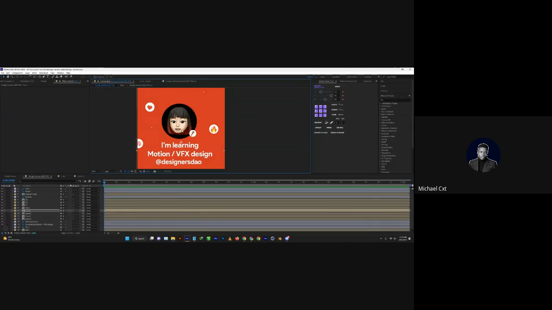Yes, the loop out expression will work for rotation. How do you get the motion tools? I'll provide the link to it. All right.